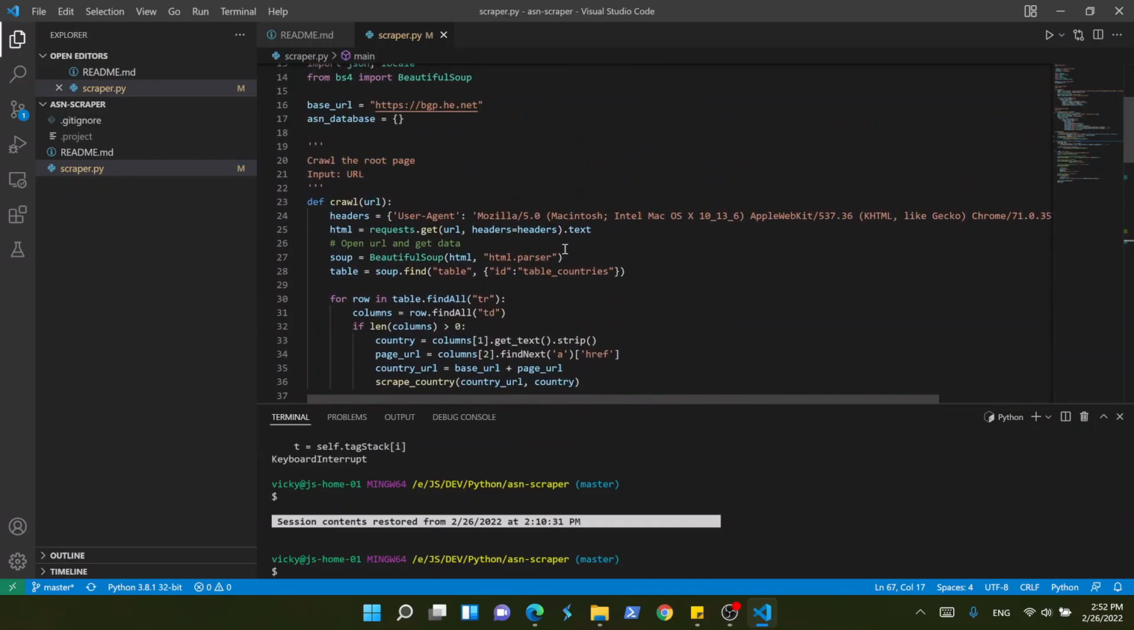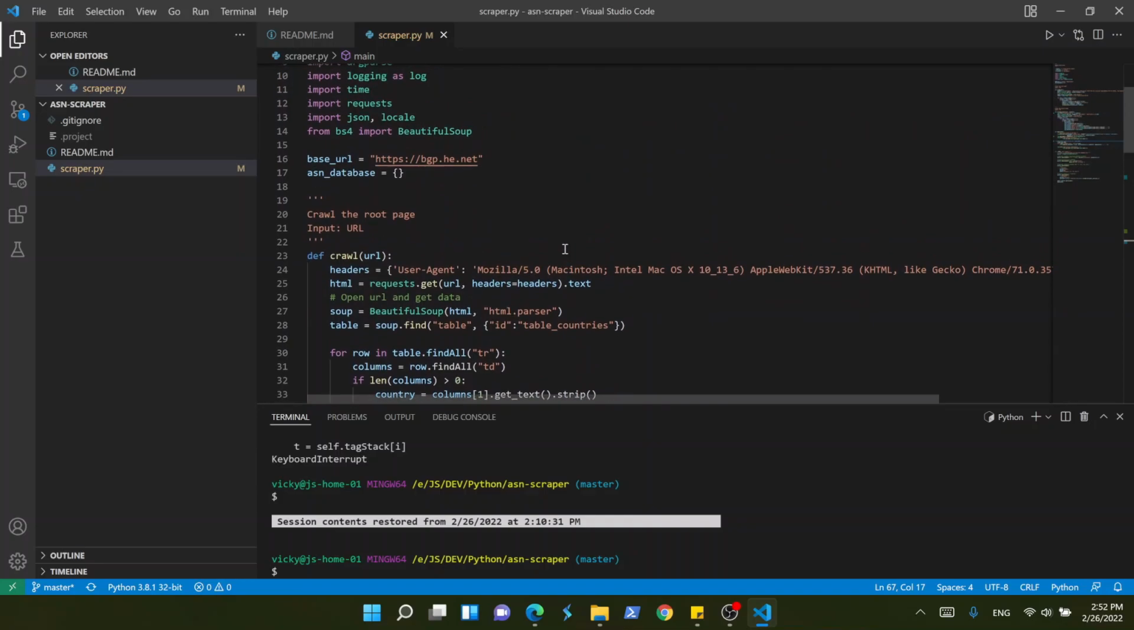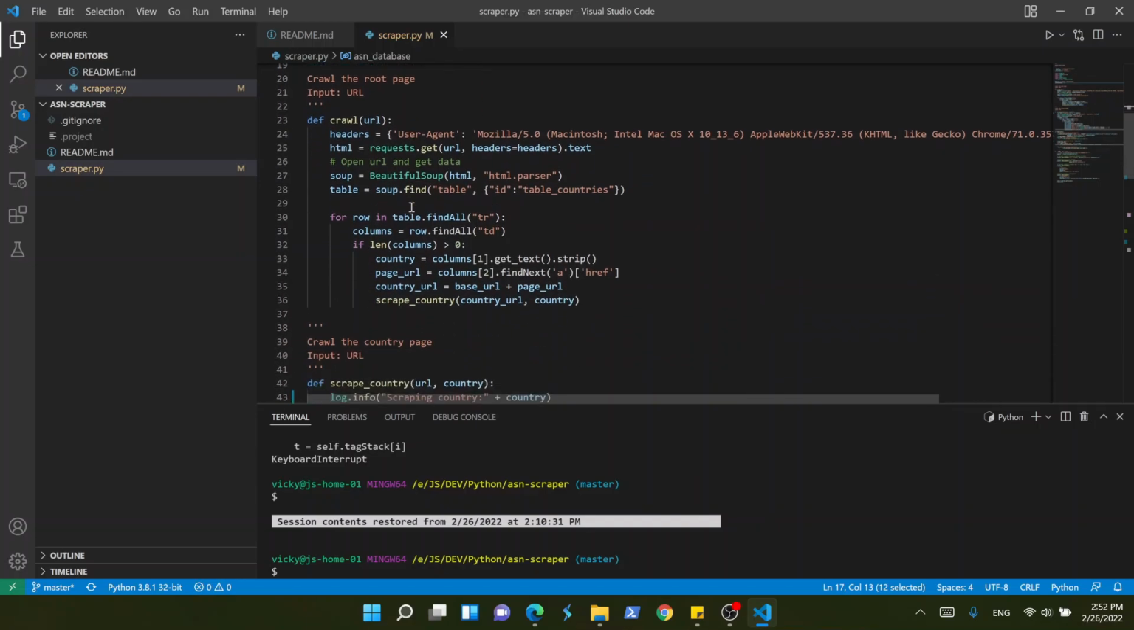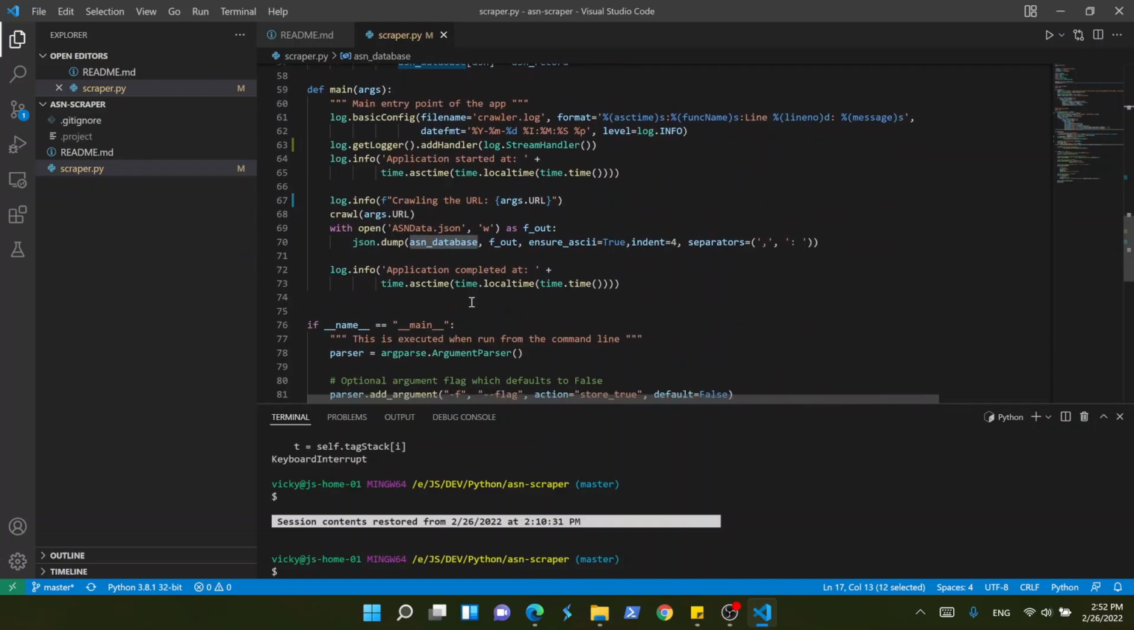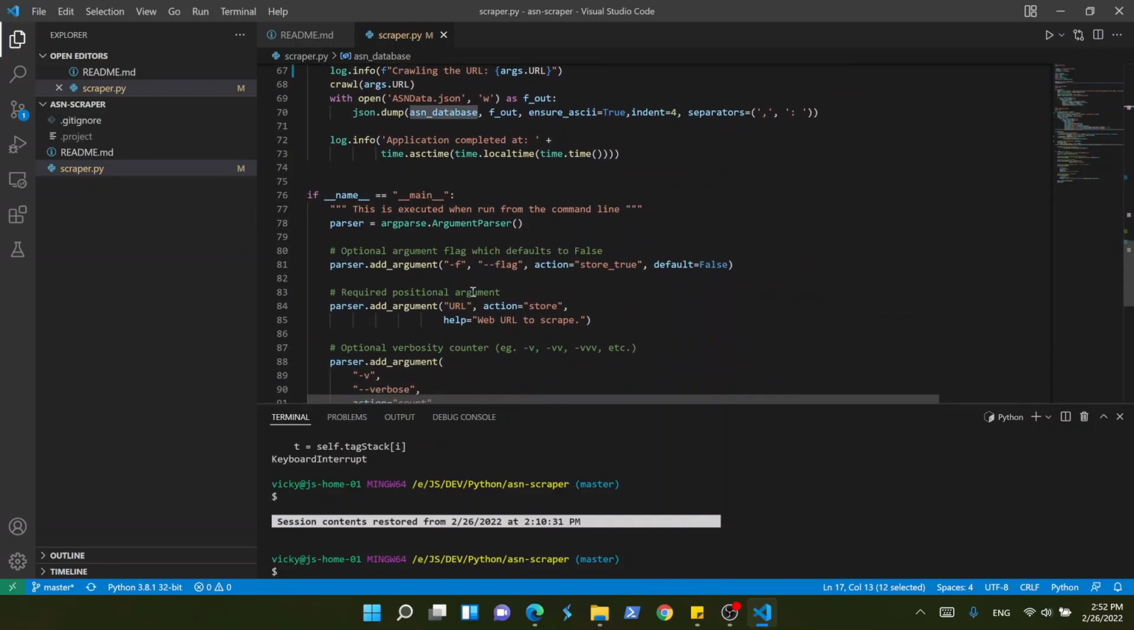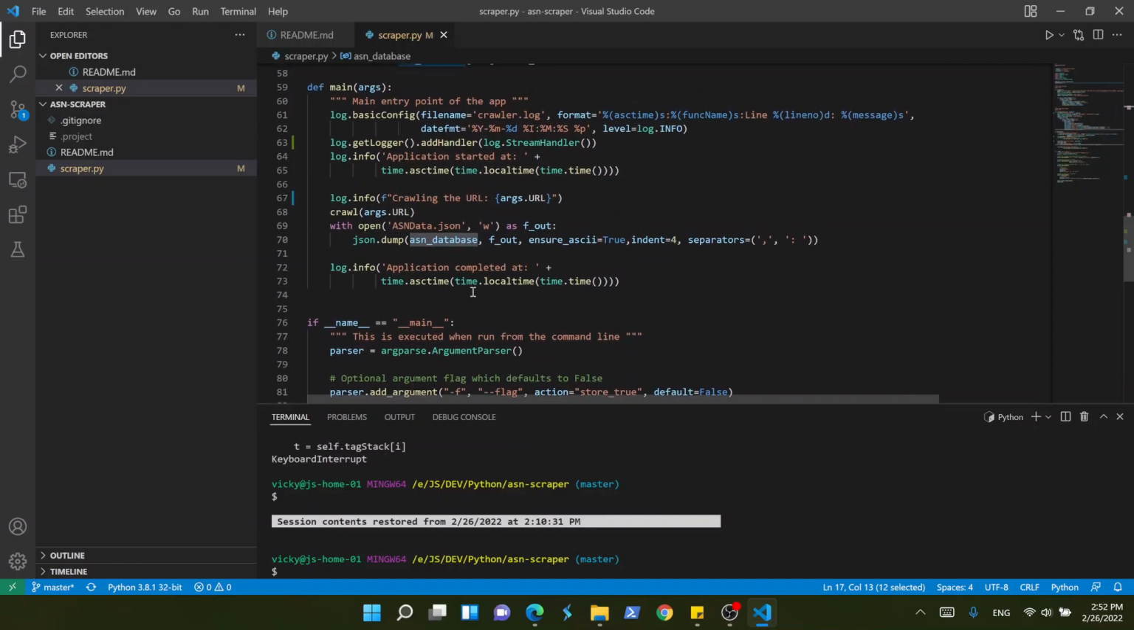And in this case we'll be using a standard JavaScript notation for JSON objects. So we'll have an ASN database, a global variable that will hold all the nested information about ASN information for each company by country, right? So basically the process goes through when the application is run.